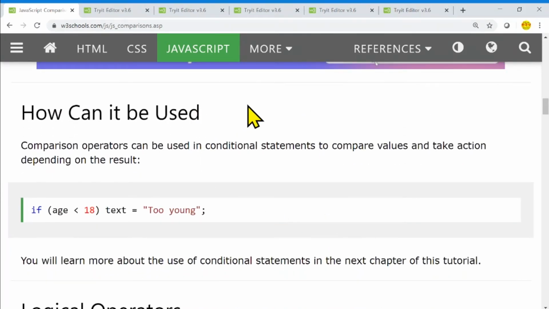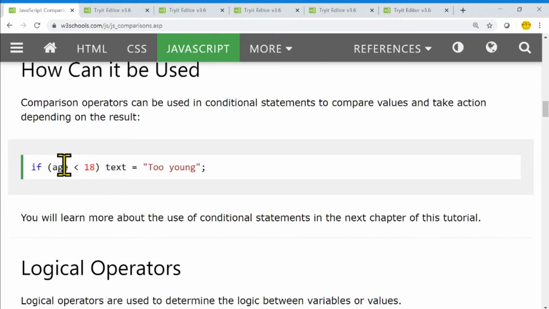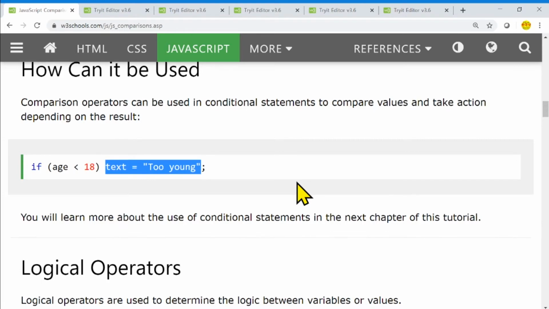This can be very useful in conditional statements. Conditional statements we will learn later, but in advance we are looking at this because it is very similar to the C language or other languages like Python. Comparison operators can be used in conditional statements to compare values and take action depending upon the result. So this one checks whether that is below 18, number 18. If that is true, then this one will be executed.